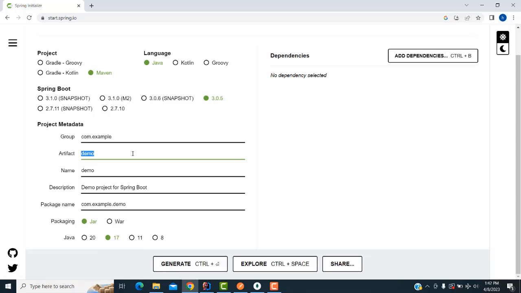You have to set the name as Spring Mongo project. This is the name, and the package has been created. You can see here you have to select the Java version as 8. Now I am going to add the dependencies.